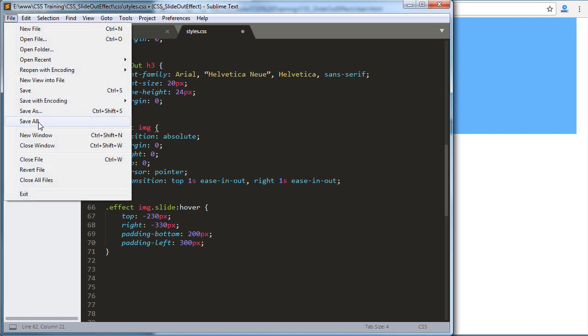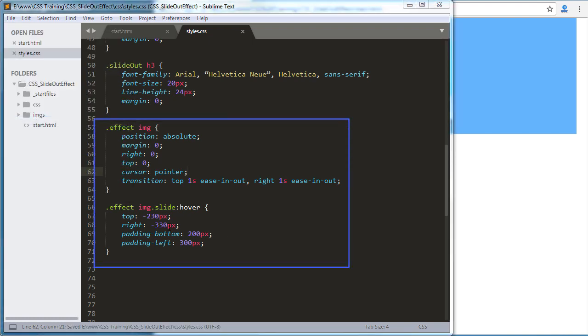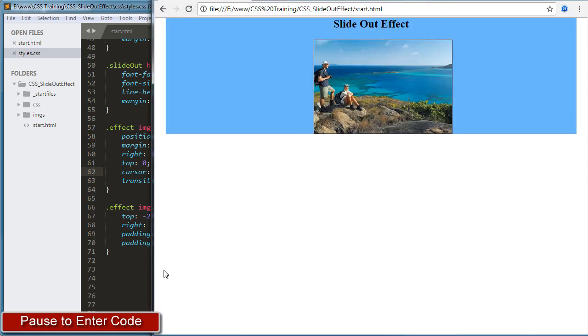Let's go ahead and save all those changes. This is a good time to pause if you need to get those last 2 groups in. I am going to go into our browser, refresh the browser window, and you'll notice now we've got this nice little image with our title.